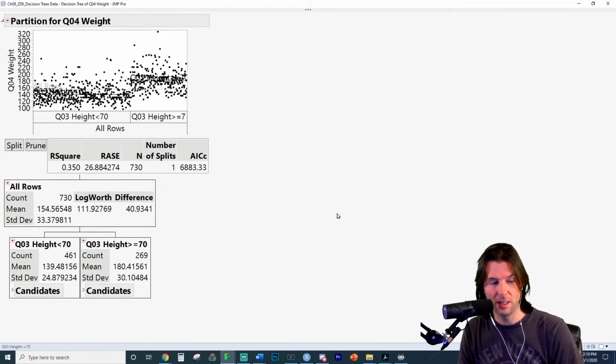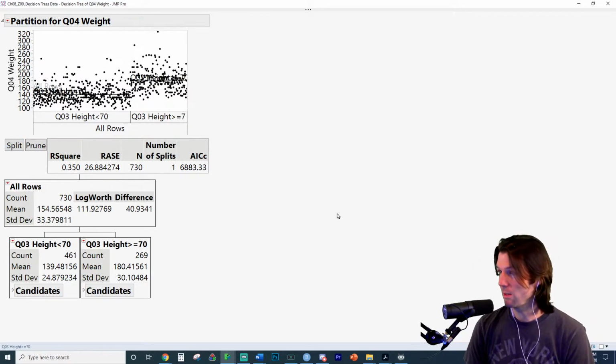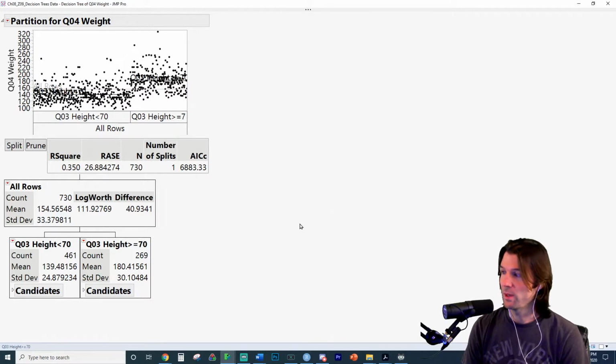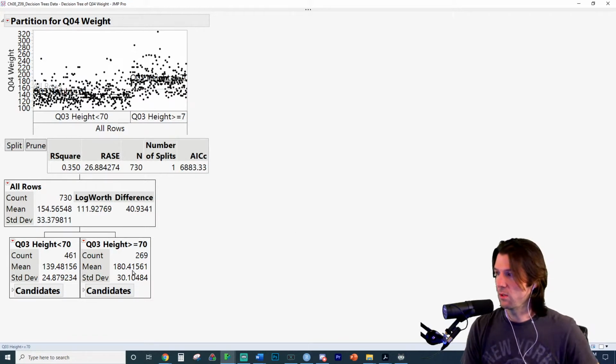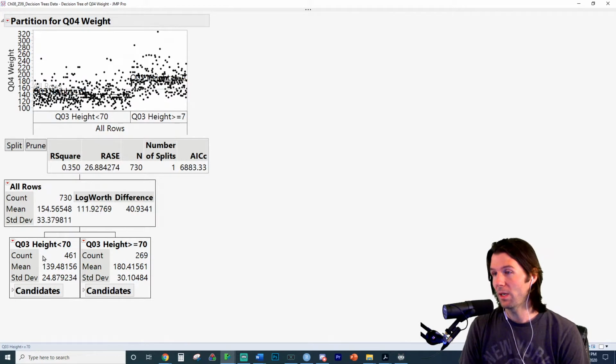We're just going to split, and automatically 35% of the variation in someone's weight is explained by the variation in their height. Now, you could say the variable's in the tree, but right now there's only one variable in the tree. And we see here that people who have a height greater than or equal to 70 inches had a mean weight of 180.4 with a standard deviation of 30. People who had a height less than 70, which there were 461 of these individuals, had a mean weight of 139.4 with a standard deviation of 24.8. So when you think about it, you've got the lighter people here and the heavier people, and we've already explained 35% of the variation in people's weights.